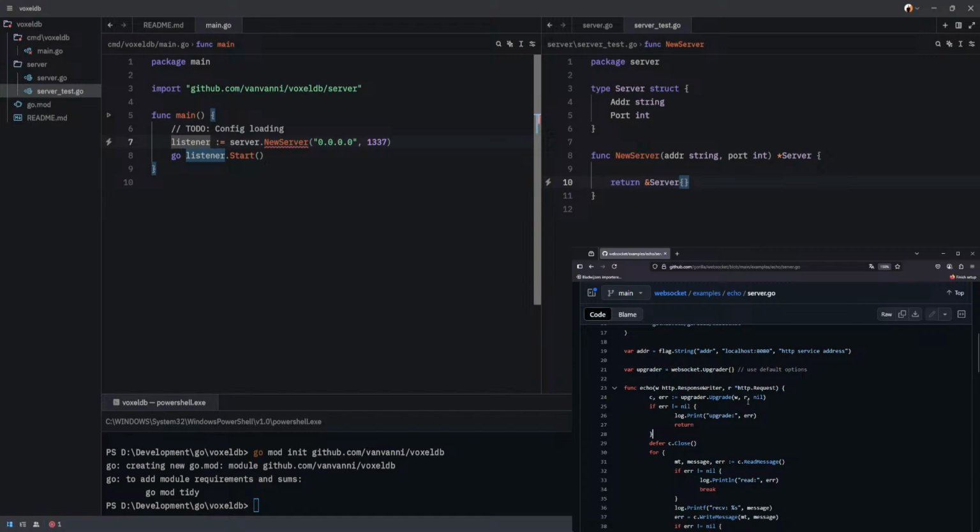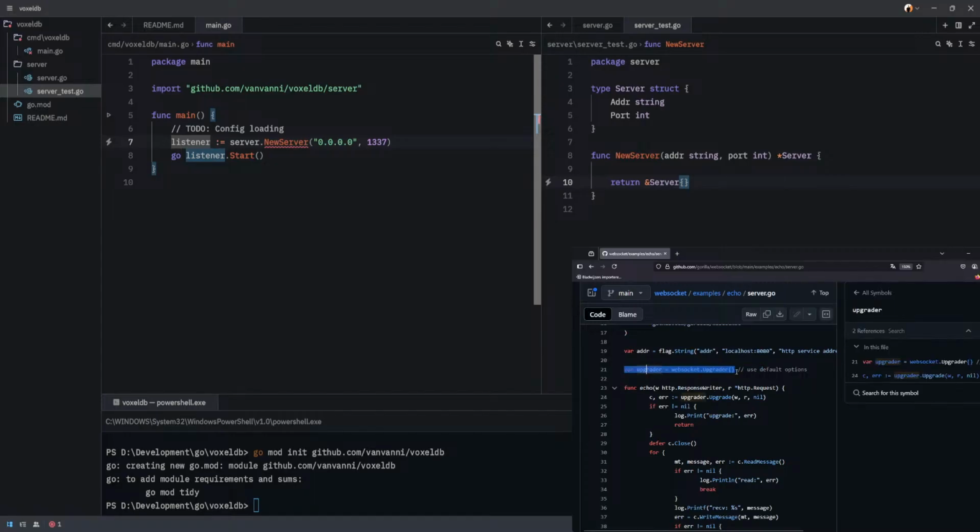Okay, so what they're doing is they're creating an upgrader. I think we could just hook up the upgrader and we can just drop it in here.